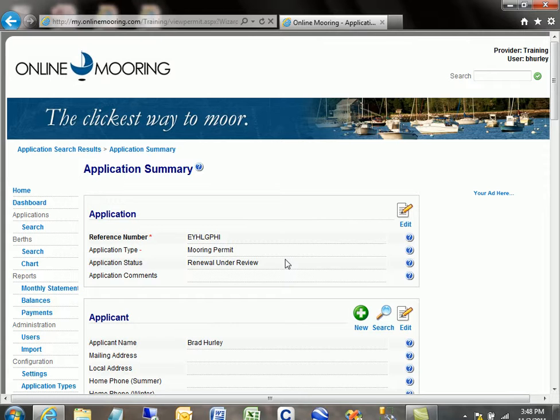using the mail. And if they do that, then the applicant is writing their information on the paper, and there's no way that online mooring can enforce that the information has been entered. So the provider will need to take a look at that piece of paper and make sure that everything that is supposed to be there is there.